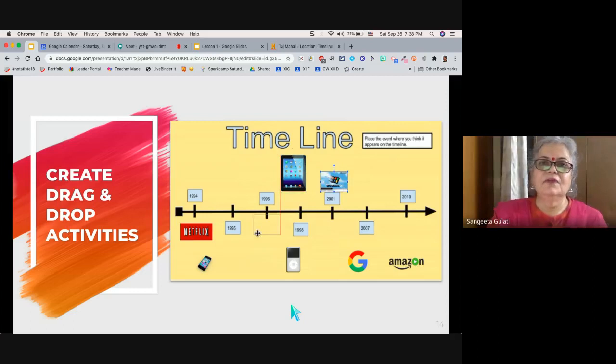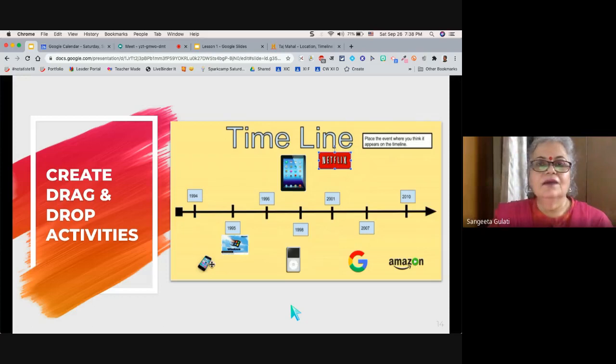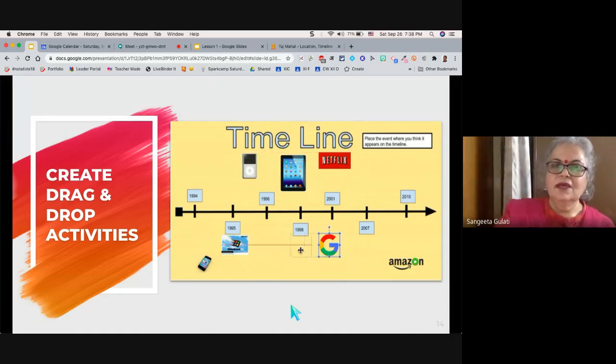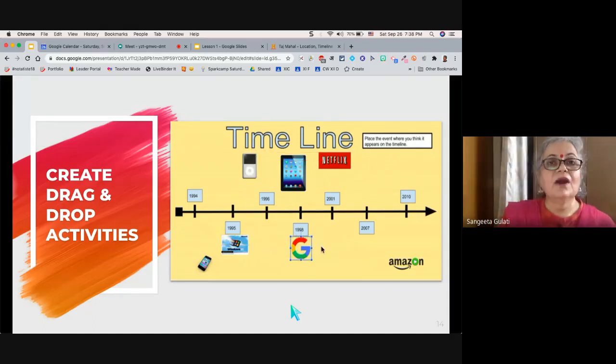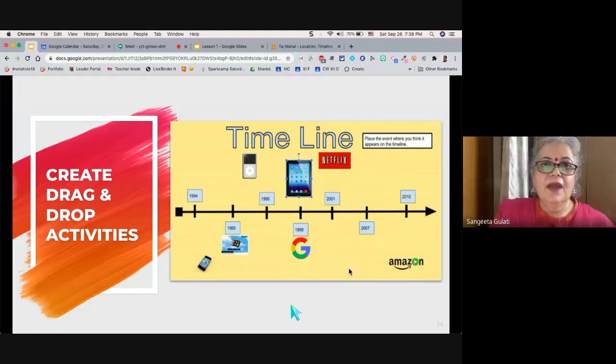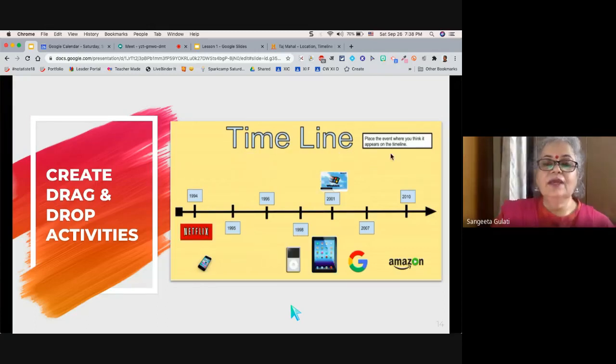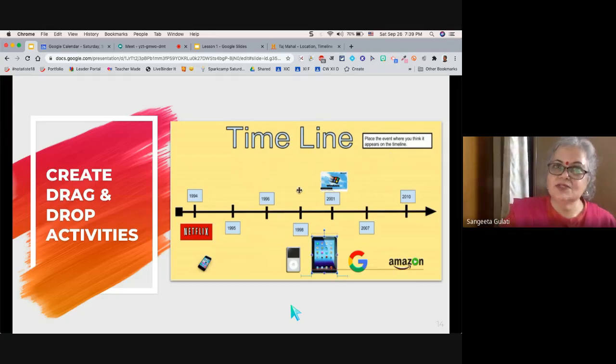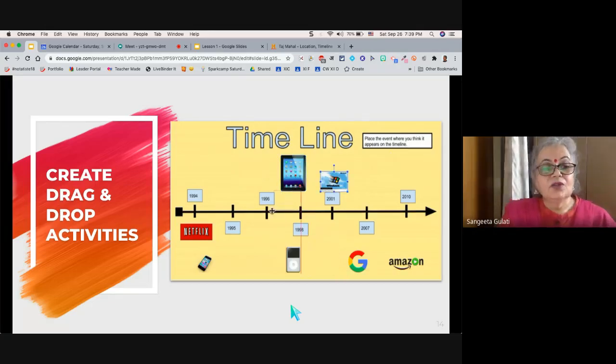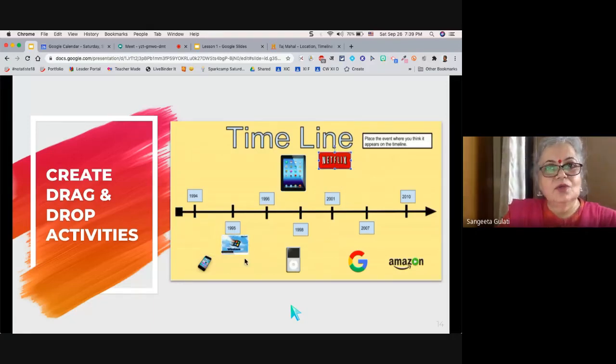So maybe you are already giving them links of some websites where the children are asked to do a certain task, whether it is younger kids who are doing the sorting activities, sorting shapes perhaps or colors, or slightly higher level students where they are perhaps creating, as in this case, a certain timeline. You can ask them to create such drag and drop activities, or you can create these drag and drop activities for the students and share it through the Google Classroom.